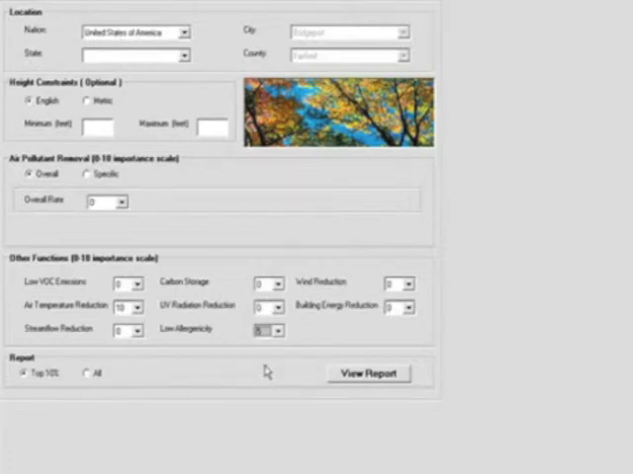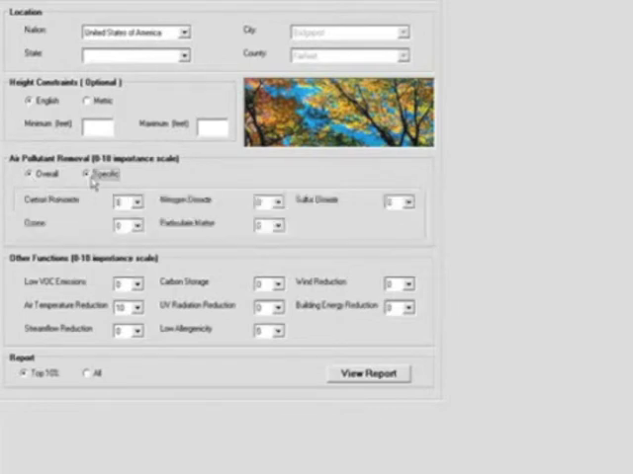Again, you can pick whatever you want amongst the 8 at the bottom: VOC emissions, that's volatile organic compounds; temperature reduction; stream flow reduction; carbon storage; ultraviolet radiation; allergenicity; wind reduction; and building energy effects. Up above that, you can see air pollution removal. You can do the same thing for all the pollutants overall, scoring between 0 and 10, or you can look at each individual pollutant individually. So I only care about ozone in this case, and that's very important to me, so I want ozone as a 10 in this also. So you make your choices of what's important to you.